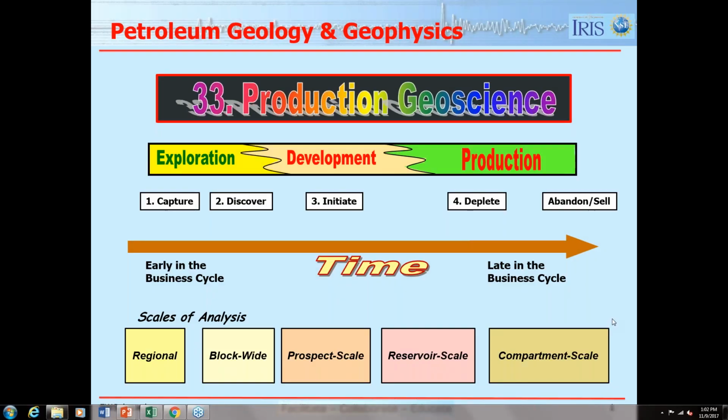Good afternoon, everyone, and welcome to session number 33. Our topic for today is production geoscience. We have focused a lot of the course on the exploration stage, and last week I talked a little bit about development geoscience, and today we'll talk about production.